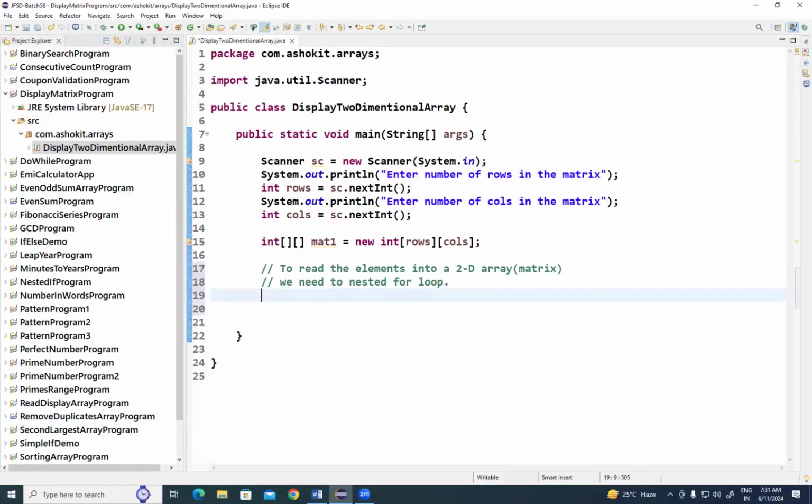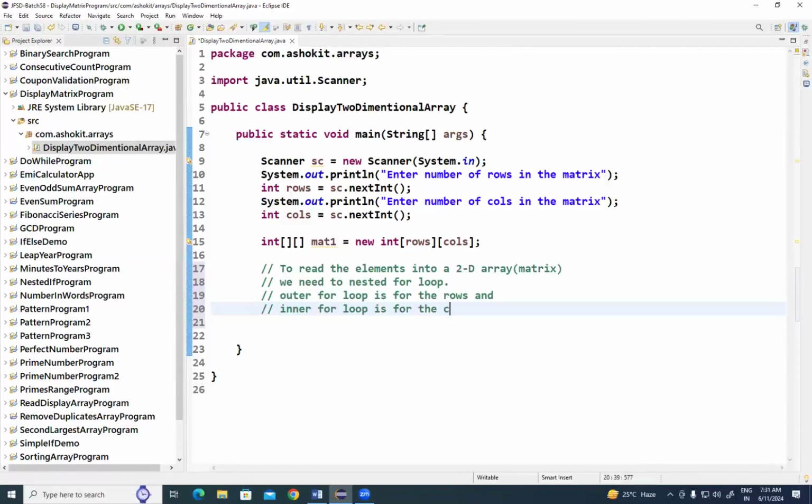Why? The outer for loop is for rows. The inner for loop is for the columns in a row. Every row has columns. The first row has columns, the second row has columns, the third row has columns, like that. So the outer for loop is for what and the inner for loop is for what? The outer for loop is for rows, and the inner for loop is for the columns of a row. Everybody online, did you understand my comment?